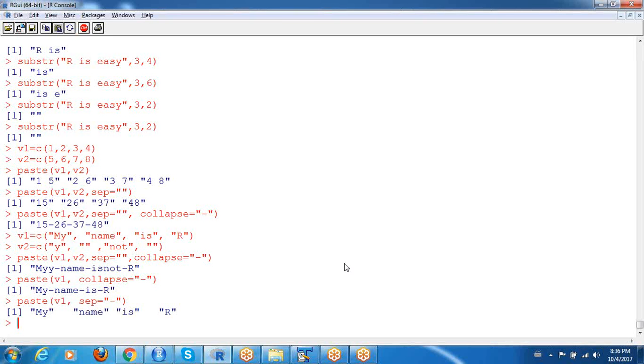Still confused? Separator will work only when you are passing two or more vectors, because separator will be used for concatenating the first element of the first vector with the first element of the second vector. And collapse will be used to collapse your output vector. Need more examples?